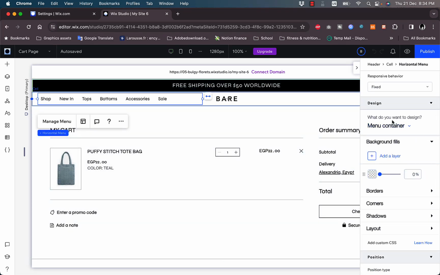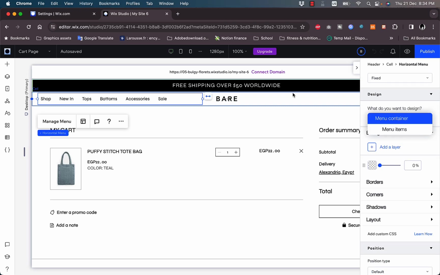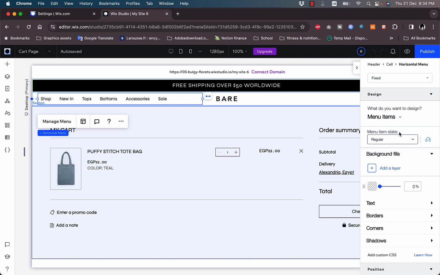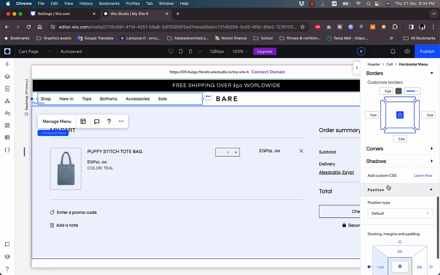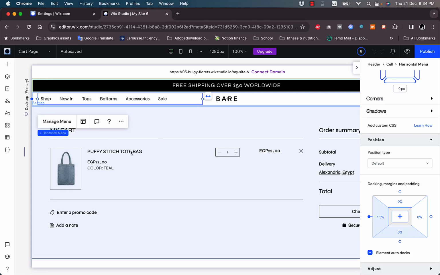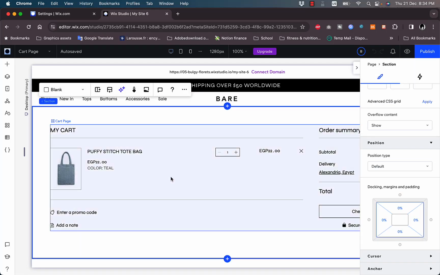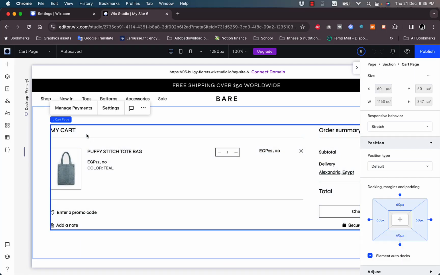And here I can choose if I want to edit the menu container, that's the background, the block, or the menu items, so the text, the style, the font, the text size, and the borders, the corners, and stuff like that. However, what I want to show you in this video is the cart container, so the cart section itself.